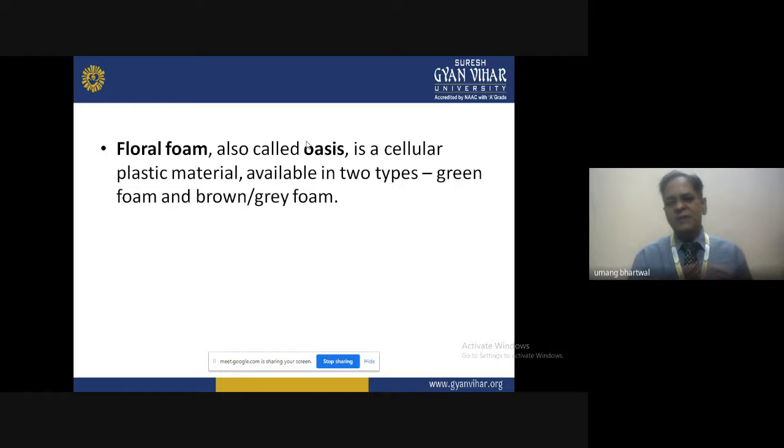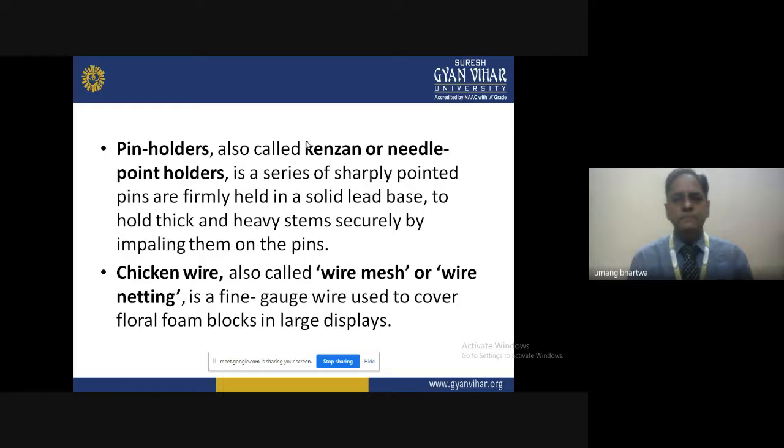So here, a pin holder, also known as a kenzan or needle point holder, is a series of sharp pointed pins firmly held in a solid lead base to hold thick and heavy stems securely by impaling them on the pins. Chicken wire is also called wire mesh or wire netting. It is a fine gauge wire used to cover floral form blocks in the display.